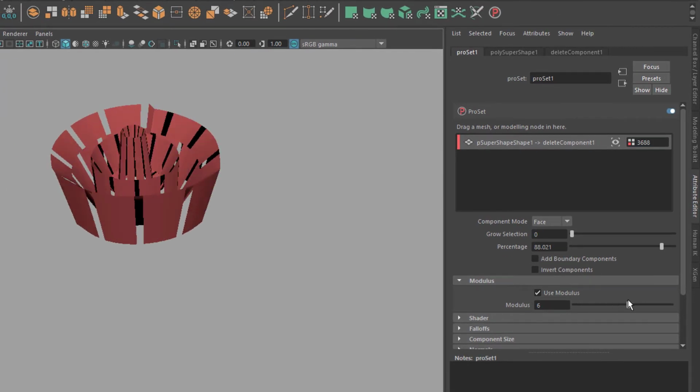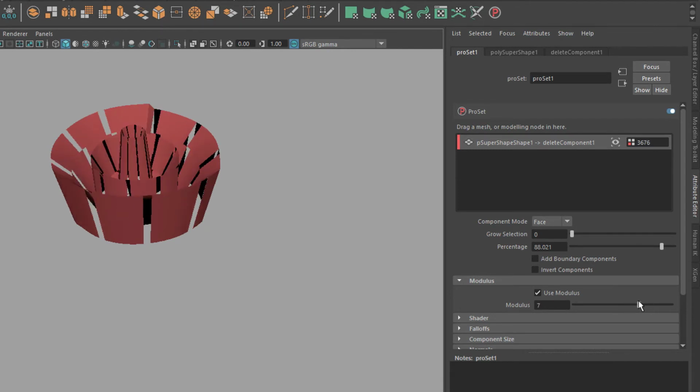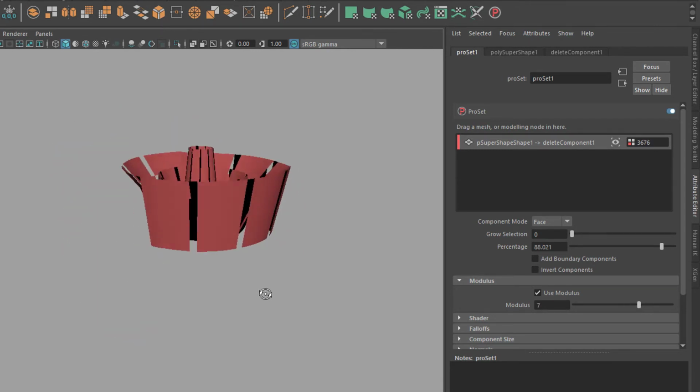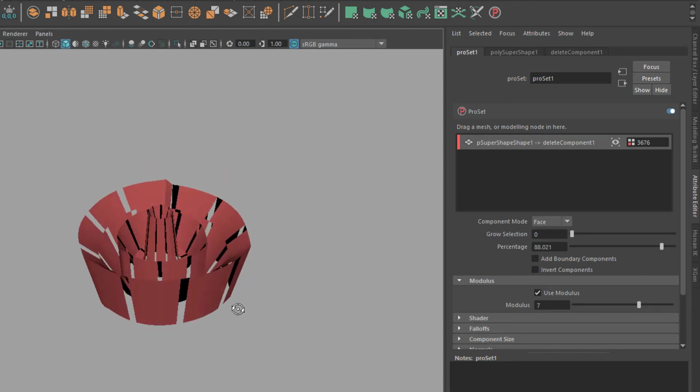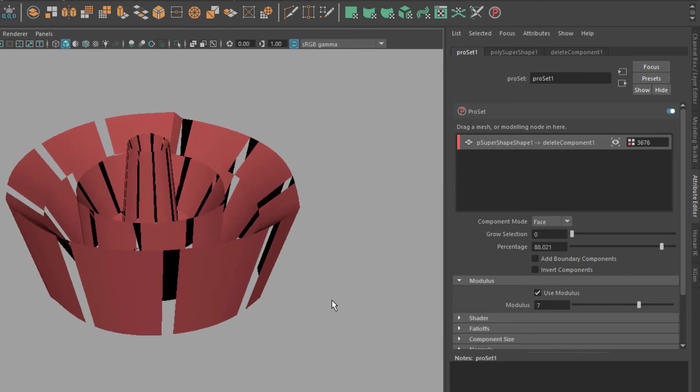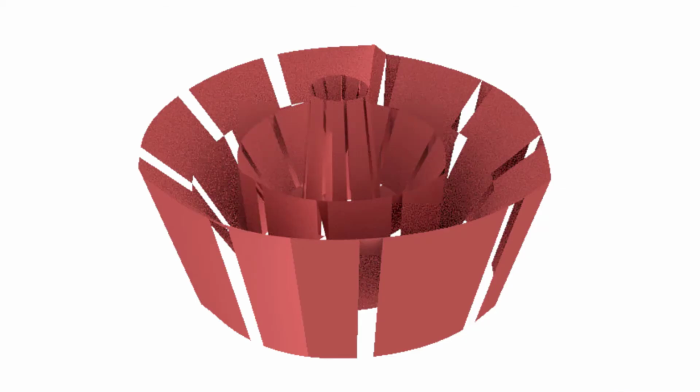So the modulo does several things to your object, which you can, of course, use in many different ways. Does this render in Arnold? So this is perfectly rendered here.